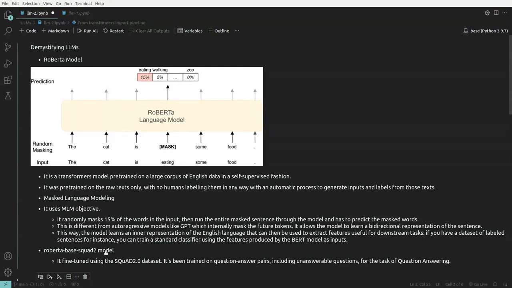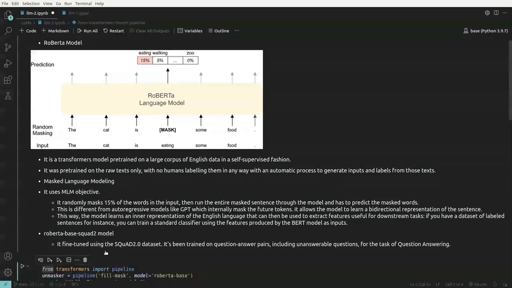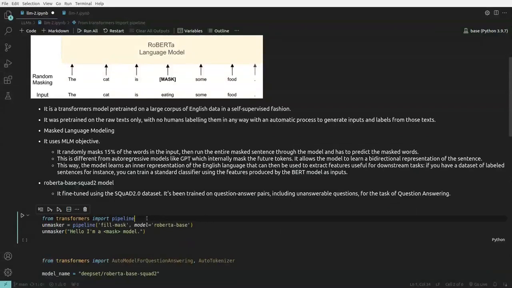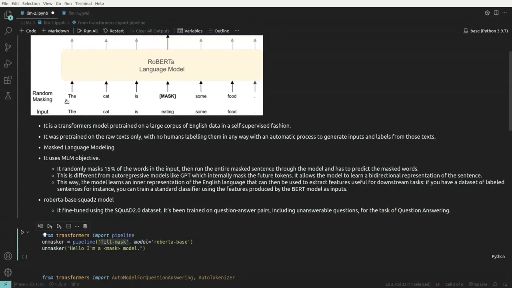So with that, we'll go to this particular library, transformers, and import the pipeline. Here, if you see, in the pipeline we are passing fill-mask. This is similar to the image we have, the cat is masked some food. We are using the base model of RoBERTa, and the input is hello I am dash model. Here is a masked word, and we want to fill this masked word using the RoBERTa base trained model.